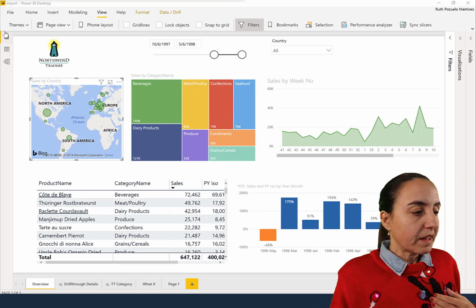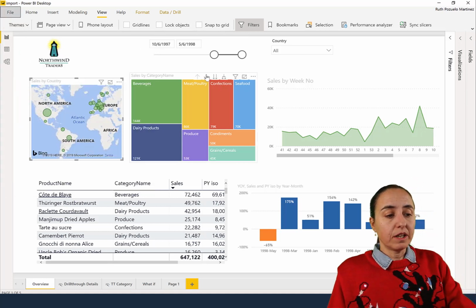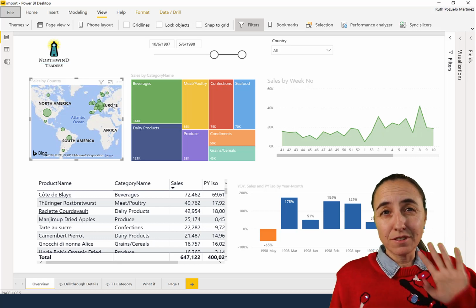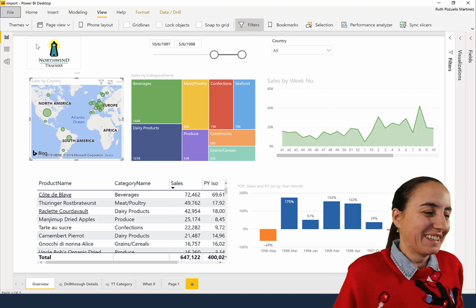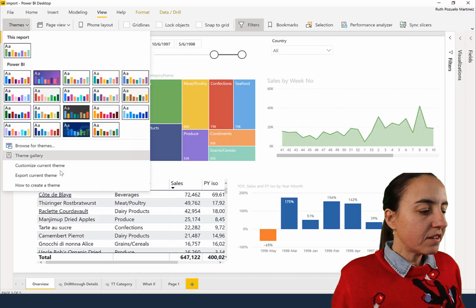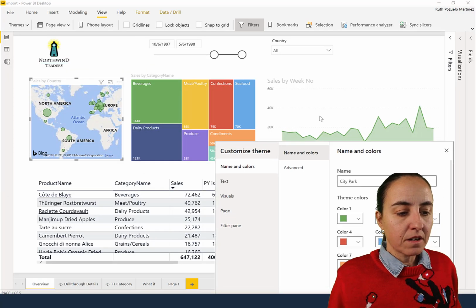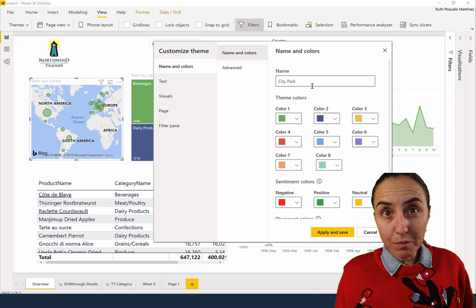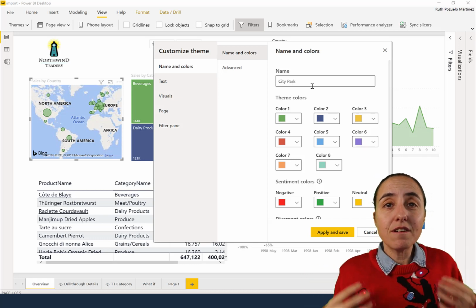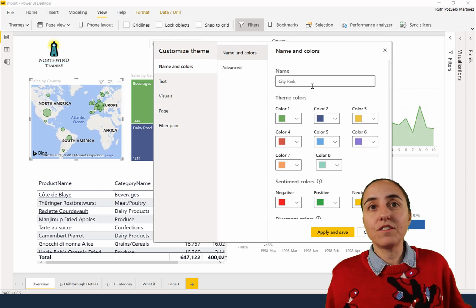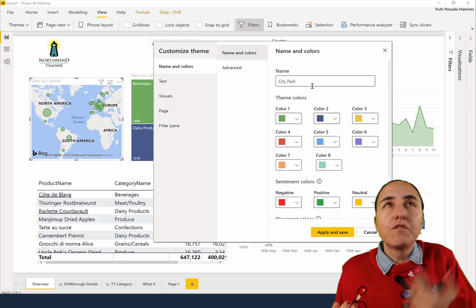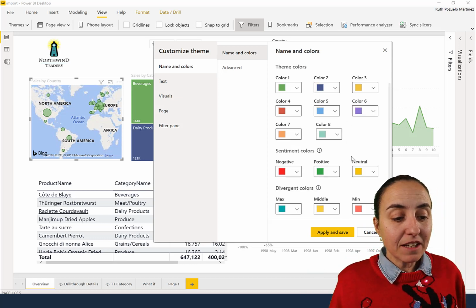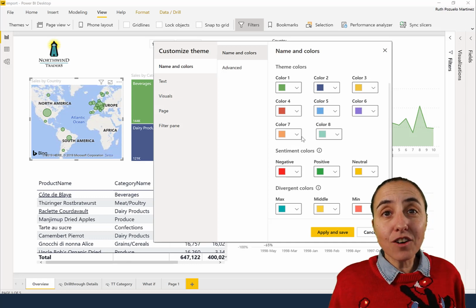So if we go here, themes, and say we want this theme, we like what we see, but do you see that all the titles are in gray, and we say, no, not gray. I want to have them blue, for example. So you go here, customize current theme, and then here you have the possibility to change the name. This is not the name of the Power BI file, this is the name of the theme. So every theme has its name, you change the name here. This could be like theme for finance or colors for marketing or whatever you want. So here you change the name, here you have the possibility to change the first 8 colors.